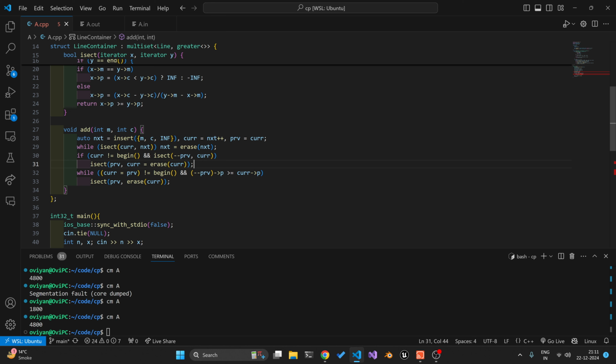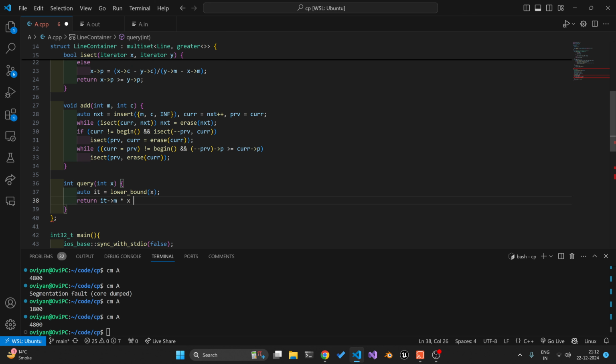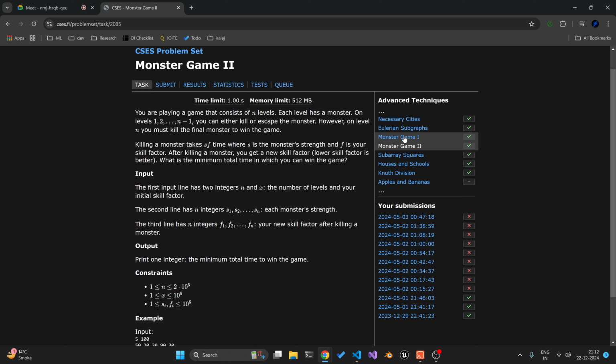Okay, cool. Now the query function is very simple. We just use lower bound, and this is the y value, just m x plus c. This lower bound is the same thing as what we did in the previous implementation, this binary search. So this thing and this thing is the same. I'm just using an inbuilt function to make it shorter.